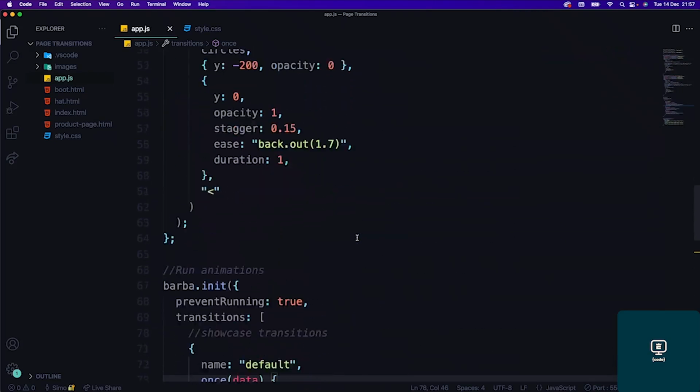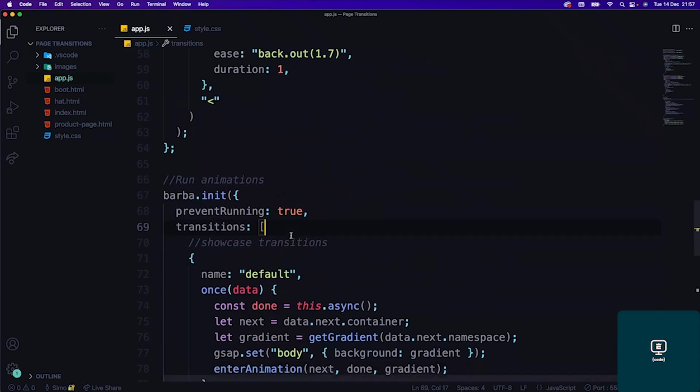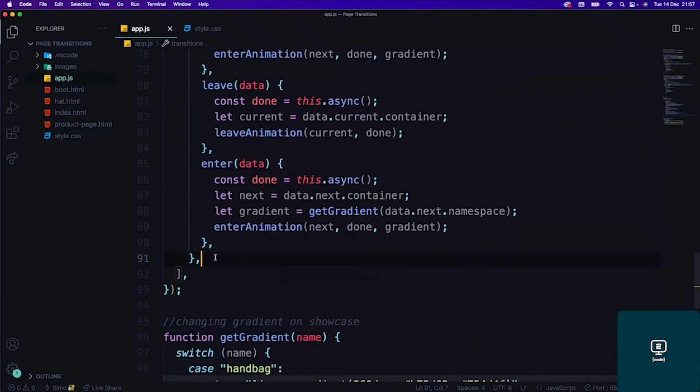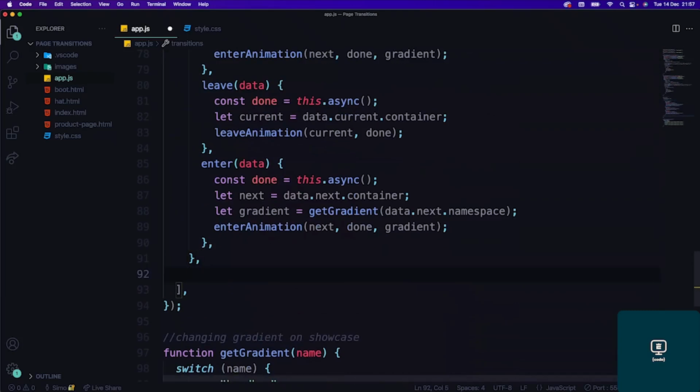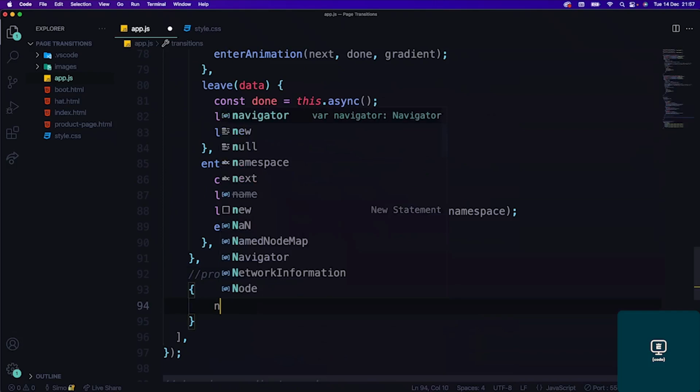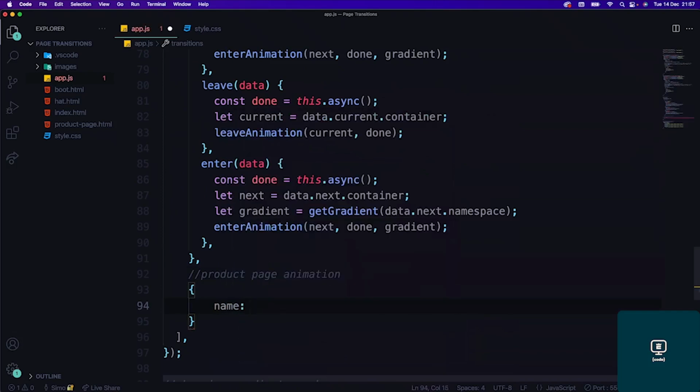So again, if you remember, we have a transitions array here where we made an object. So now basically we can just make another object here after it like that. Dupe. And I'm gonna name this just so it's very clear. I'm gonna name it product page animation. So all I need to do here is add a name of product transition just so it's all nice and clear.